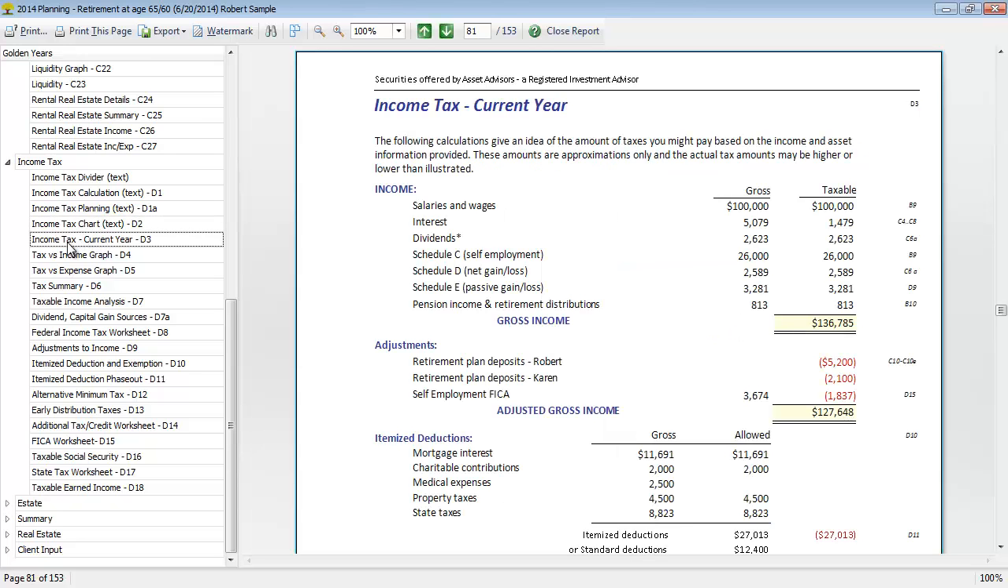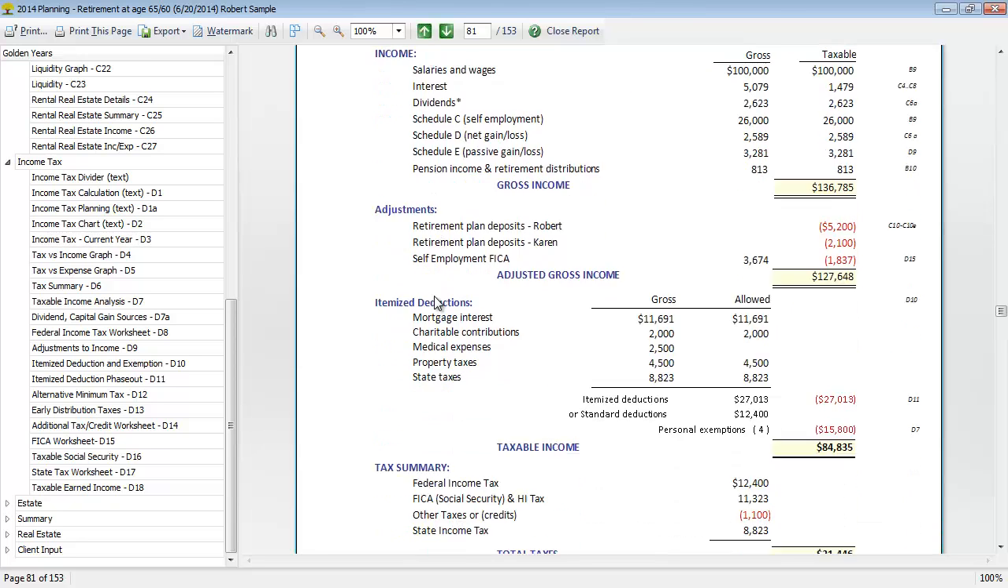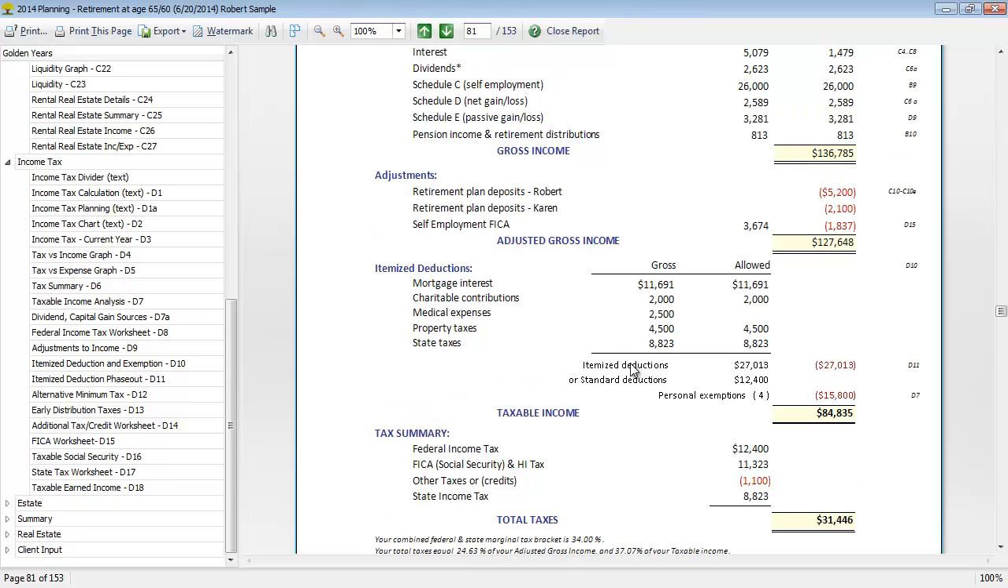So if we take a look at their current year situation, this is kind of like that current year cash flow where we're going to see the income and adjustments and itemized deductions in detail line by line. See everything that makes up their income sources, any adjustments, itemized deductions, standard deductions, personal exemptions, taxable income, and then their total taxes due broken down into federal, payroll, other, and state income taxes.